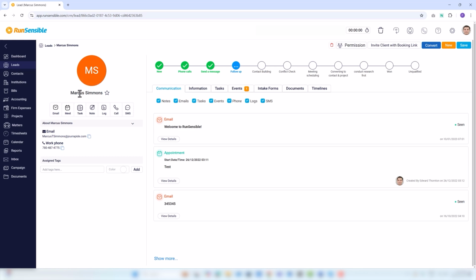Just below the circle, you will see the lead's name, accompanied by a star button on the right. Clicking this star button marks the leads as a favorite, making it easier to access later. Leads that you mark as favorites will appear in the list, filtered by the Favorite button on the main leads list, allowing you to quickly find and manage your most important contacts. Directly beneath the lead's name, you will find several action buttons that enable you to perform key tasks efficiently. To start, you can send an email to the leads by clicking on the Email button.